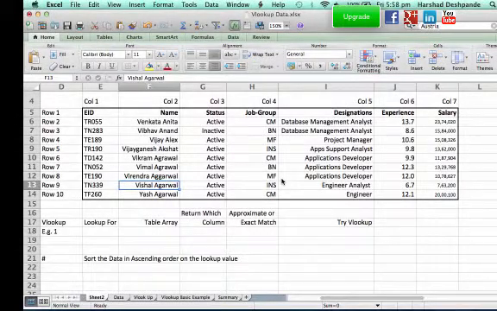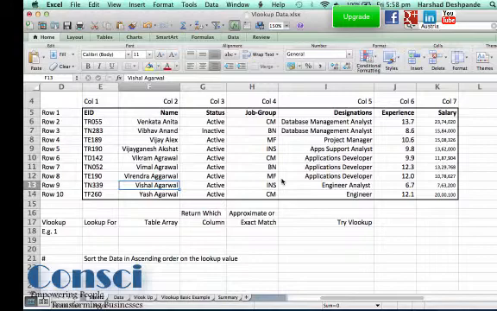Okay, welcome. In this video, we are going to look at a very critical function, that is VLOOKUP. Excel has this one critical function which helps you to look up a specific value in a table array. Now let us look at the sheet which has this data. This is EID, which represents employee ID, name, status (active or inactive), job group, designation, experience, and salary. Now let us say you want to look for a specific ID.